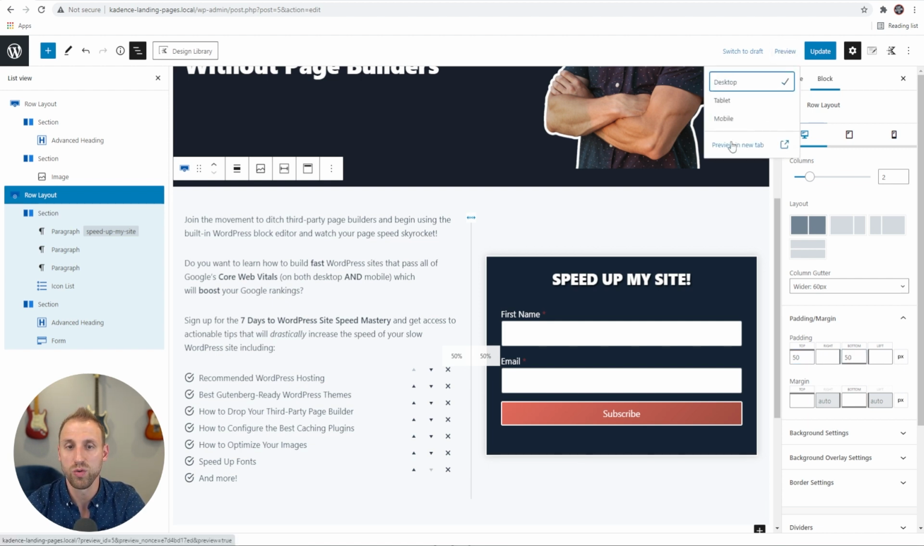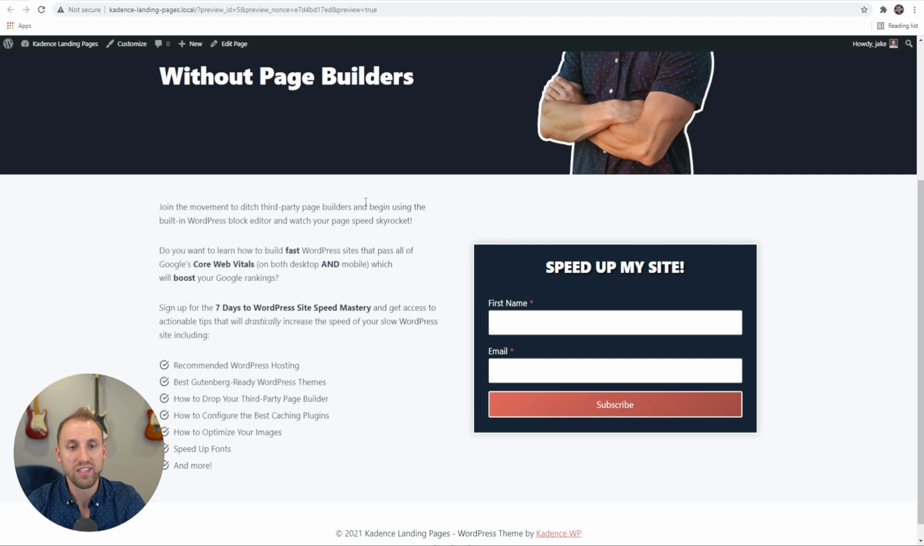And let's preview this quick. And there we go. We have more space separating the first section from the second section. And then we also have more space in between the words and the form here. So that's looking awesome. And I already have the second section built within a matter of a few minutes.